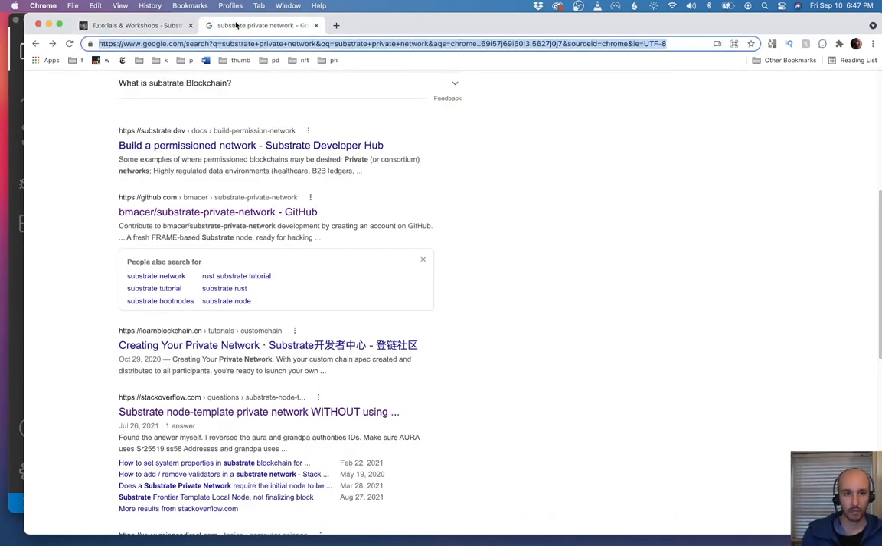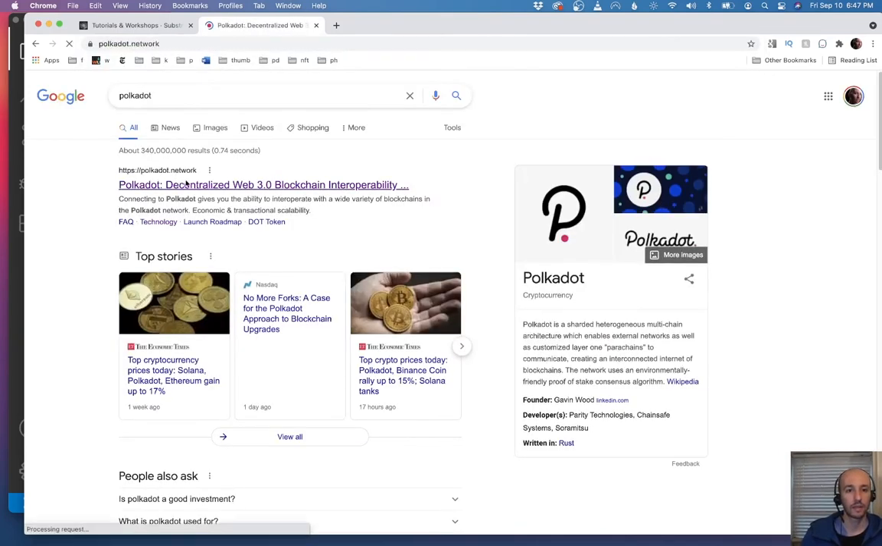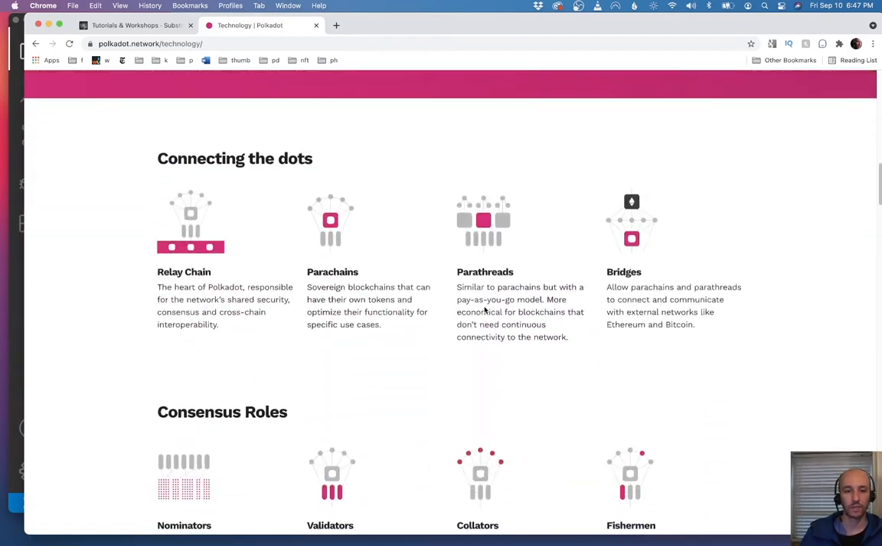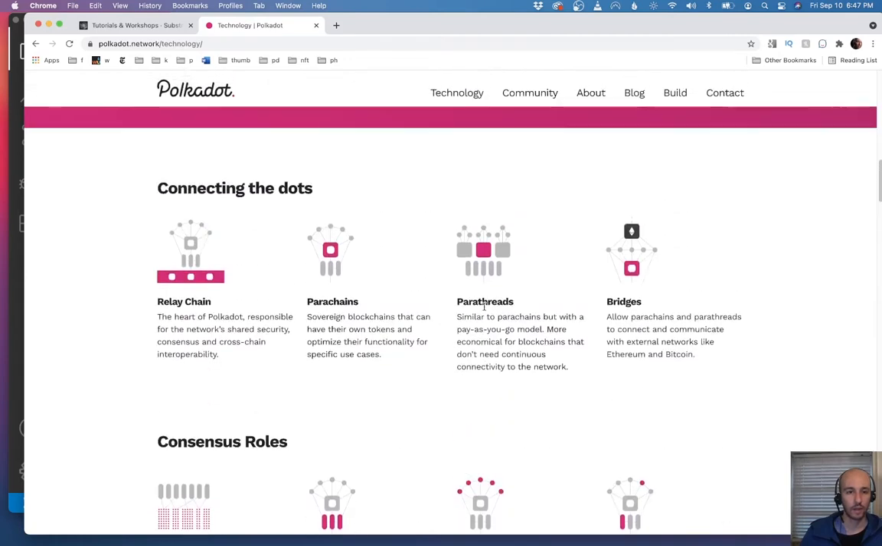Let me just bring up the Polkadot network. And let's see if we have a technology graph. Yes. So, this is a great graph here. The relay chain is the main heart of Polkadot. It's responsible for the network's shared security, consensus, and cross-chain interoperability. This is a great page.